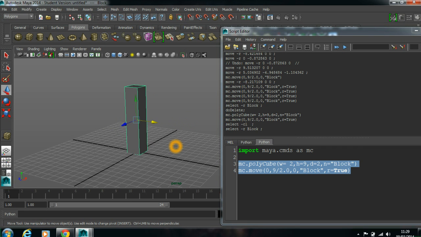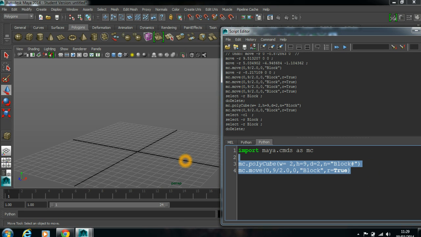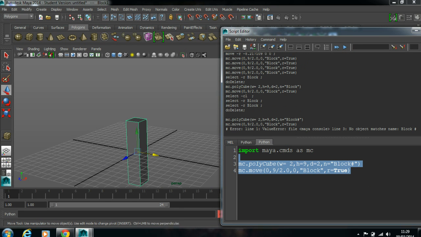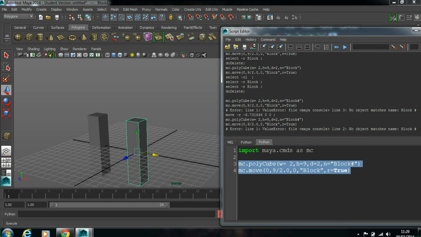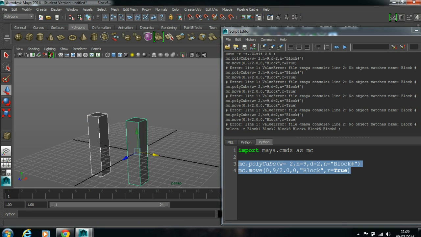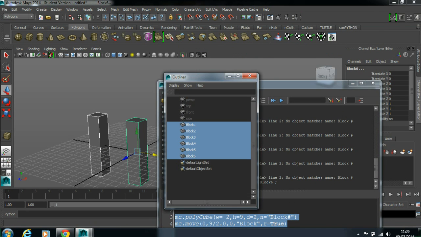Let's say I want to create a number of blocks with names starting with block1, block2, block3. It's very simple. You just need to come here, after the name of block put a hash symbol. So if I run this command, move it. If you drag and select it, everything is like in the Outliner: block1, 2, 3, 4, 5, 6.